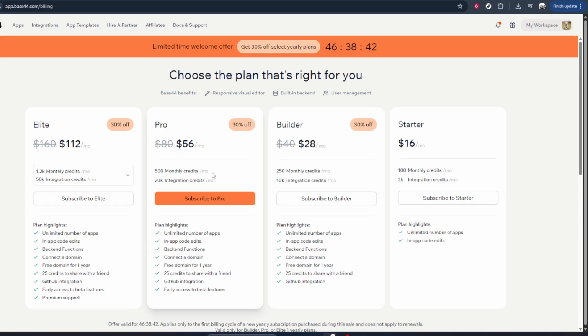Once everything is confirmed, Base44 will update your workspace to the new plan. You may see a confirmation message or email letting you know the upgrade was successful. From there, you can start exploring the newly available features immediately and continue working in your workspace as usual.